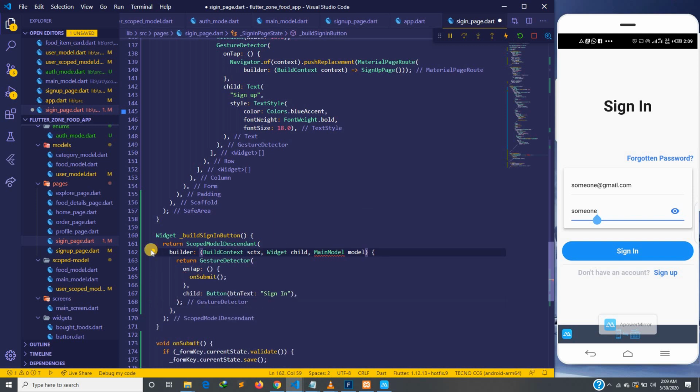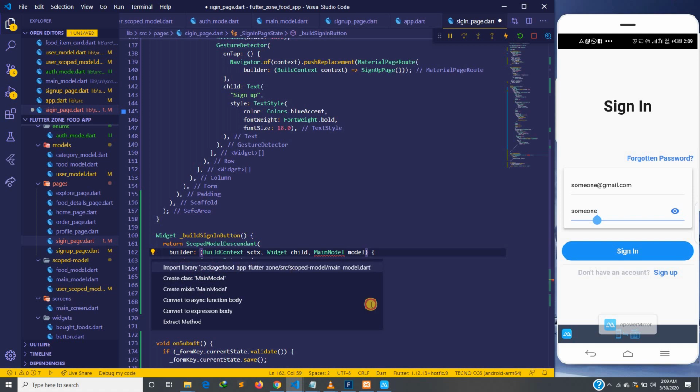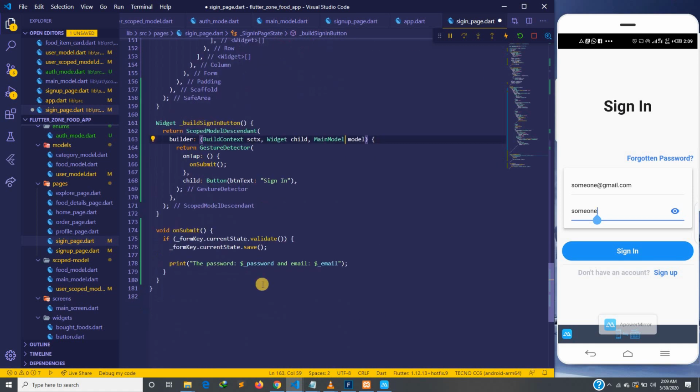So now let's import this main model here. Okay, we've done this in the sign up. So similar functionalities that we are doing here, and now we can go ahead with model.authenticate. Okay, so we are now using the authenticate method here. We are passing it here, so we have to accept it as a function here. Function authenticate.